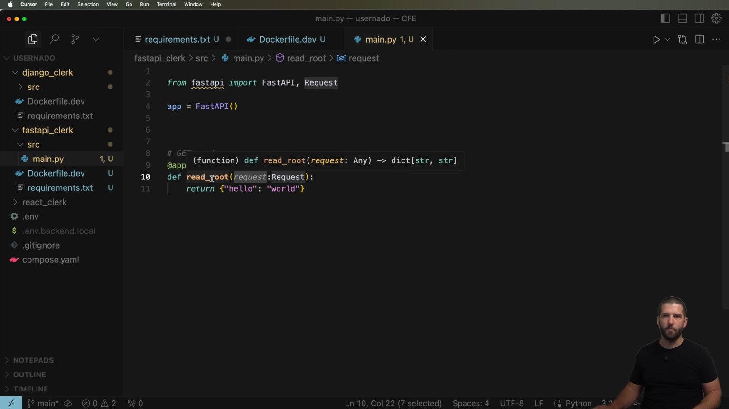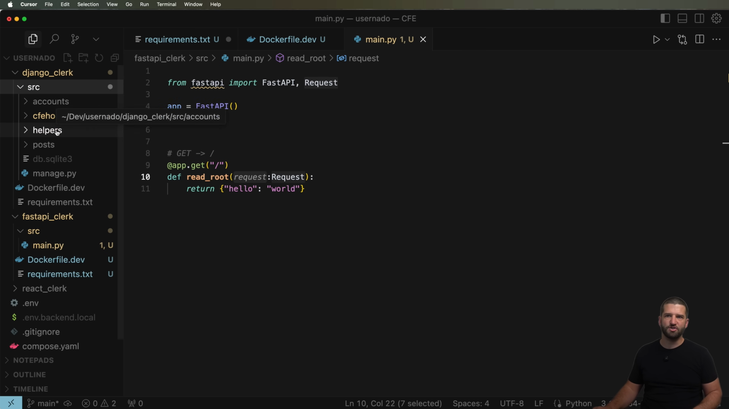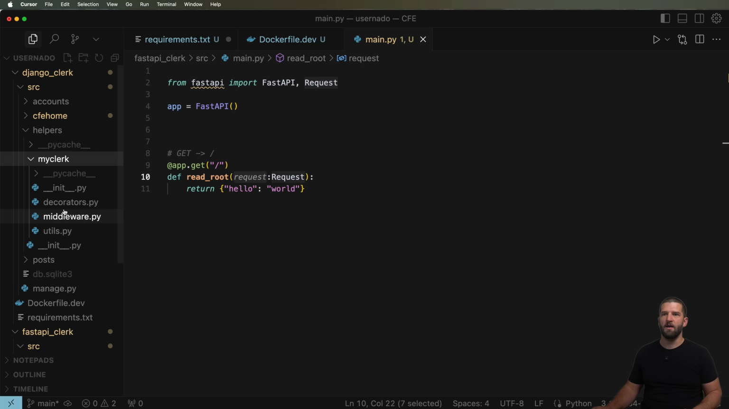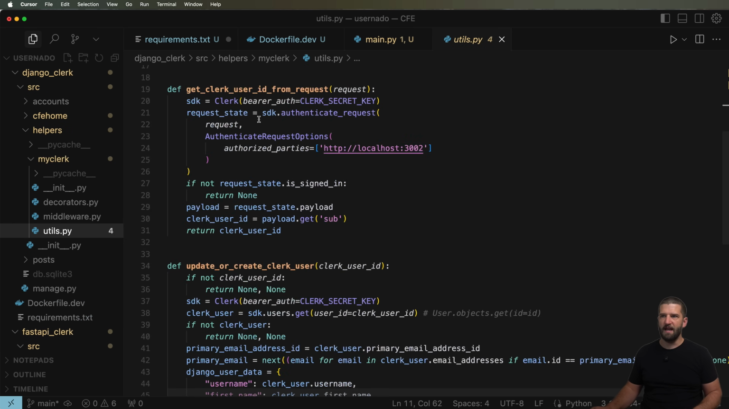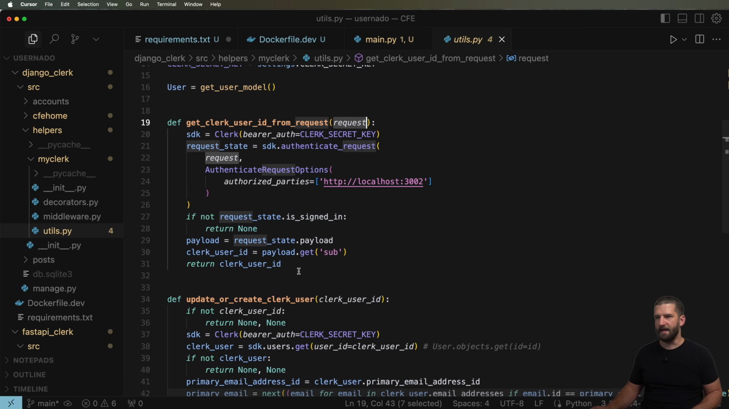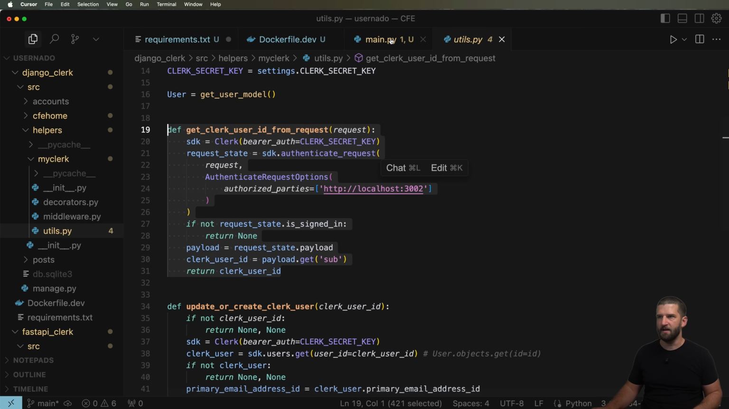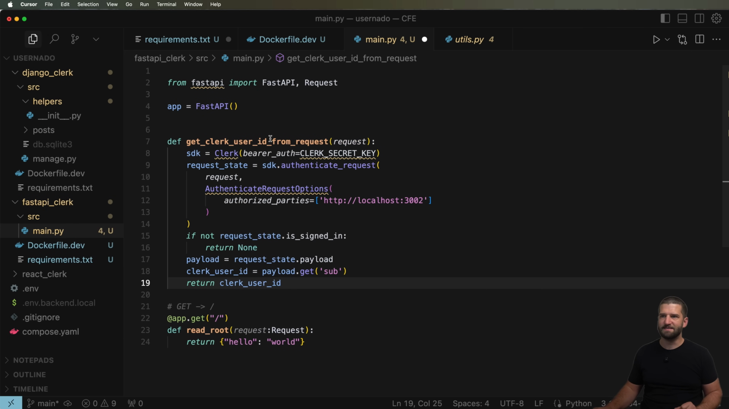That is something we want to use. Now, going back into Django, we have our helpers in here, my clerk utils, and I've got this get clerk user ID from the request, which handles all of this stuff. Hey, that looks very familiar. Can I copy this and use it in FastAPI? Let's give it a try. So I'm gonna go ahead and paste this in here.